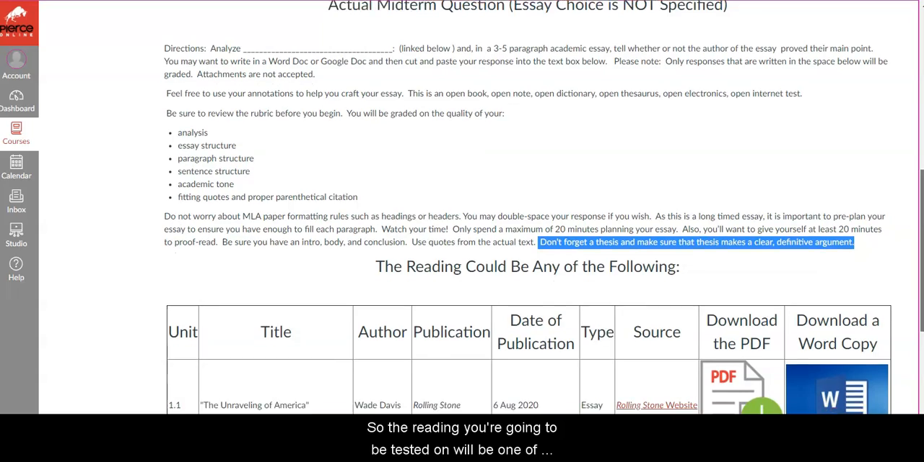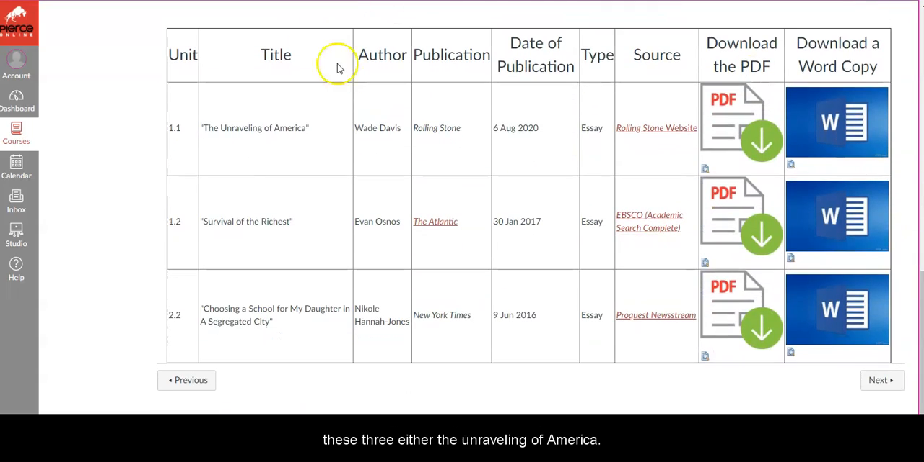So the reading you're going to be tested on will be one of these 3, either The Unraveling of America, Survival of the Richest, or Choosing a School for My Daughter in a Segregated City. Each of those was required reading. You had an assignment for it, and you were required to annotate as you read. So a good annotation will already have the text summarized. We'll have good quotes identified, and your reactions to those quotes written in the margins. Okay, so that's the purpose of annotating, and those annotations will serve you well during this test.